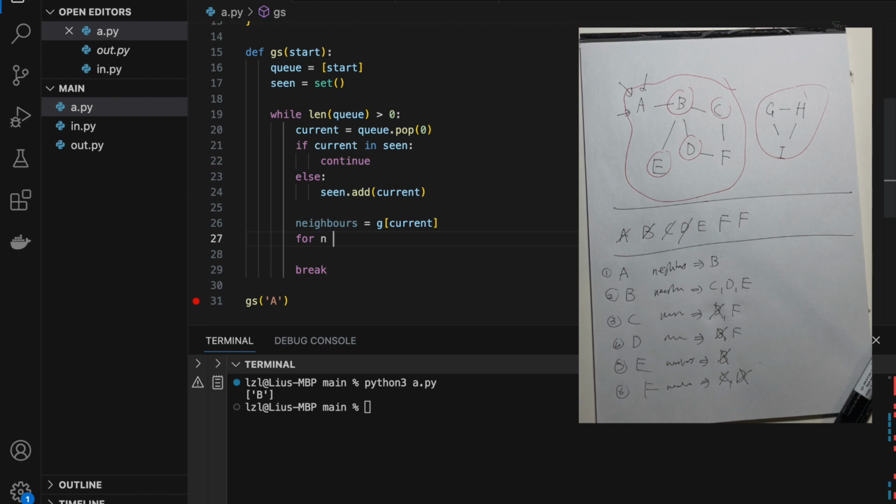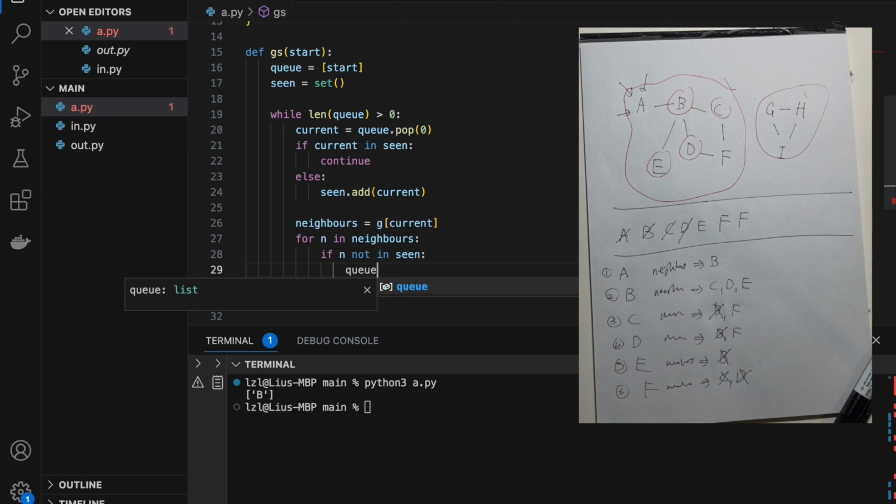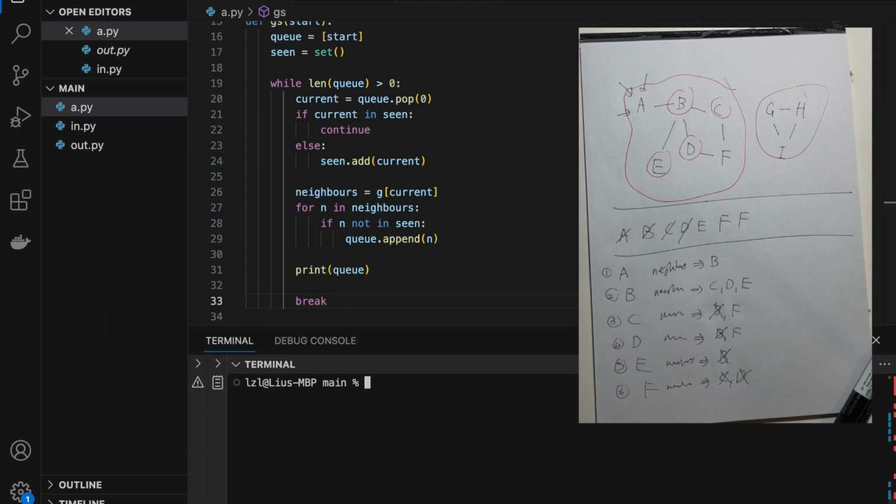So next, for n in neighbors, if n not in seen, we add the neighbor back into the queue. So queue.append(n), because it's a list. Here let's run one iteration and let's see what happens. Let's print queue, and if we run this, we should get B. So right now our queue only contains B. Next, let's remove all of this and let's print seen at the end. If I run this, I'm going to get A, B, C, D, E, F. Here I'm using a set, so the order is a bit jumbled.